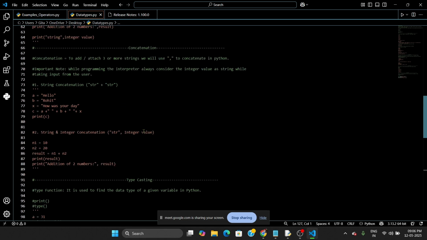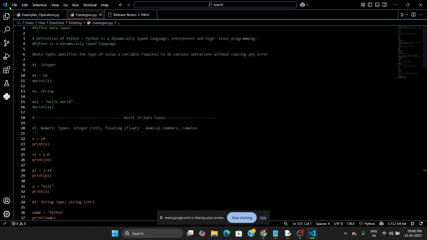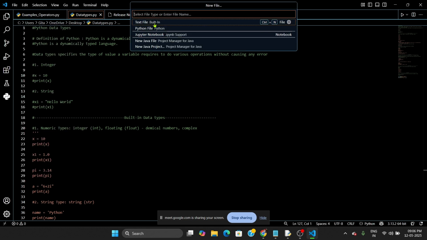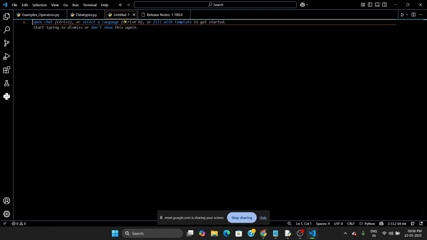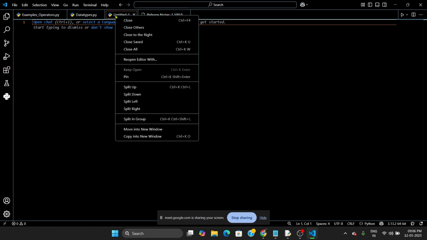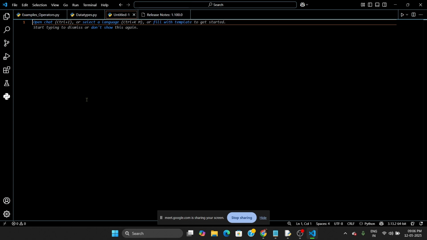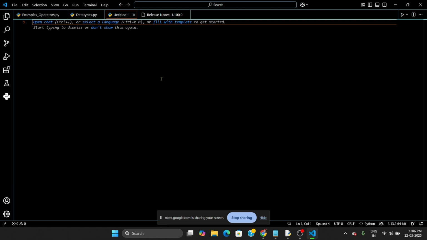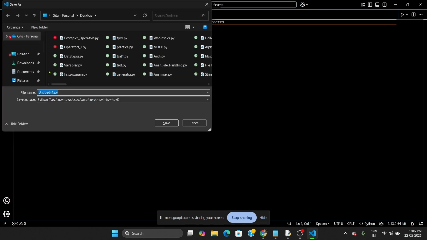In case you don't have any file, we will create a file from here, a Python file, and we can title it. We can just right click over here, or we can just save a file. With Control S we can save the file with whatever name we want.